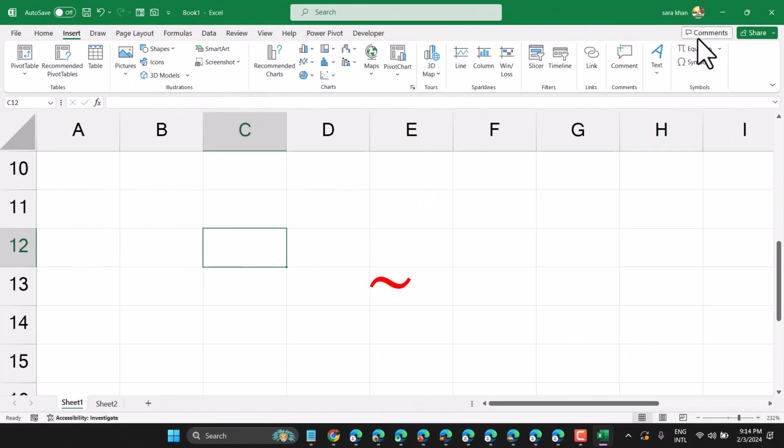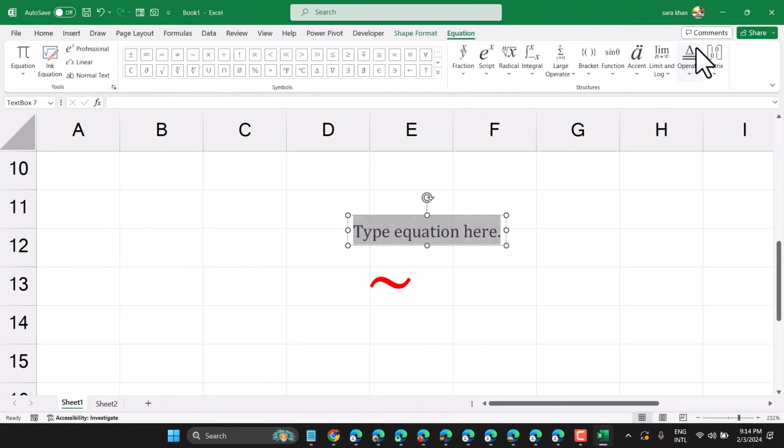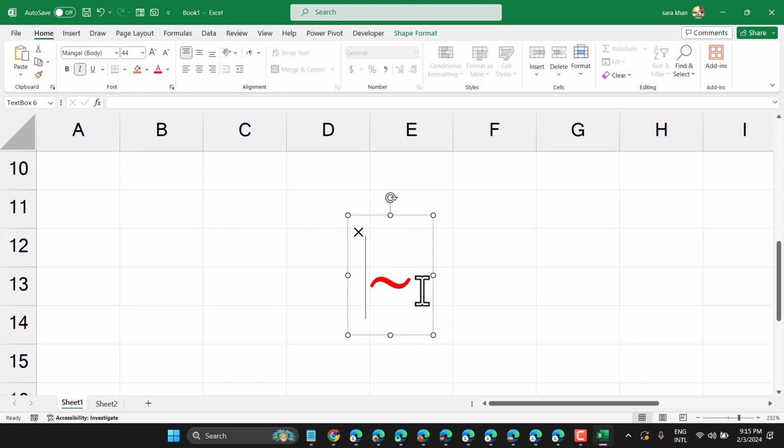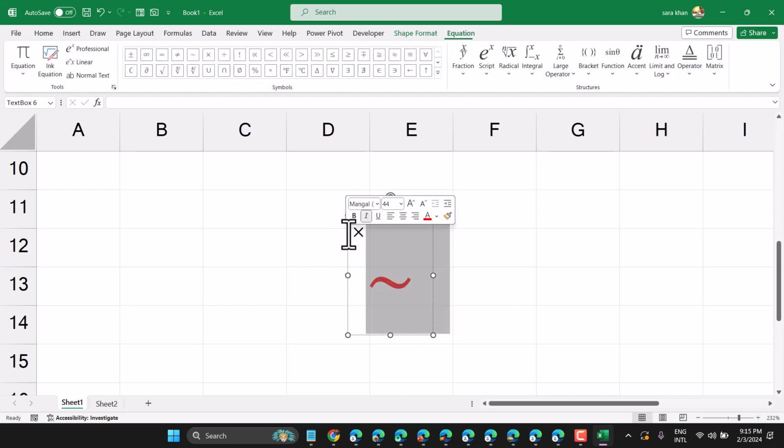Hello friends, in this video I will show you how to write multiplication sign in Microsoft Excel. So there are some methods you can use to write this symbol.